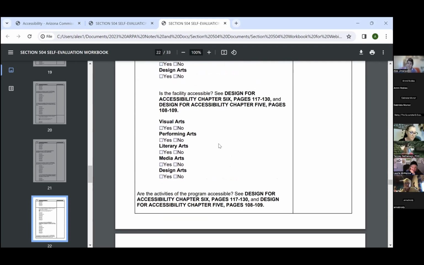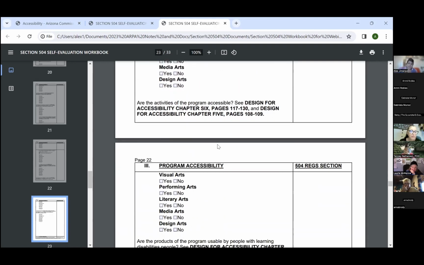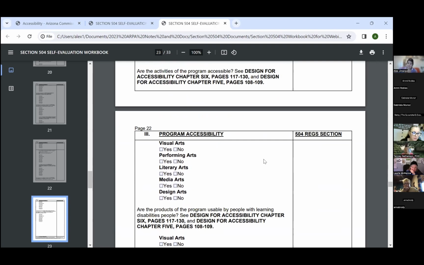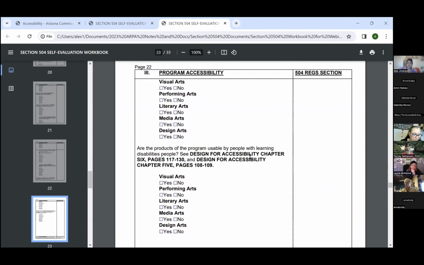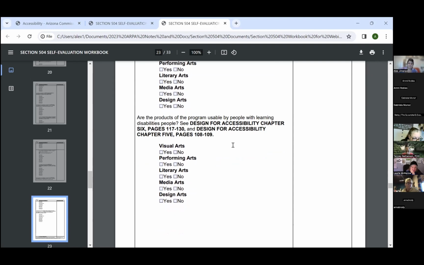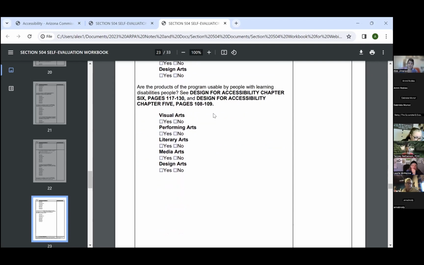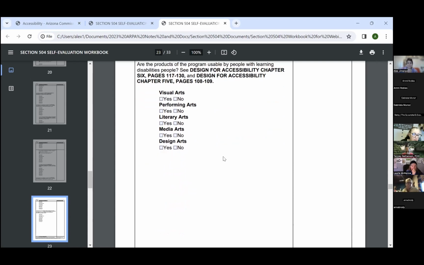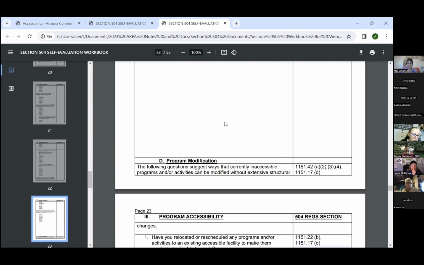Are the activities of the visual arts program accessible? The performing arts activities, literary arts activities, media arts activities, design arts activities? And are the products of the program usable by people with learning disabilities? And then products of the visual, performing, literary, media, or design arts. Woo! We just finished subsection C.